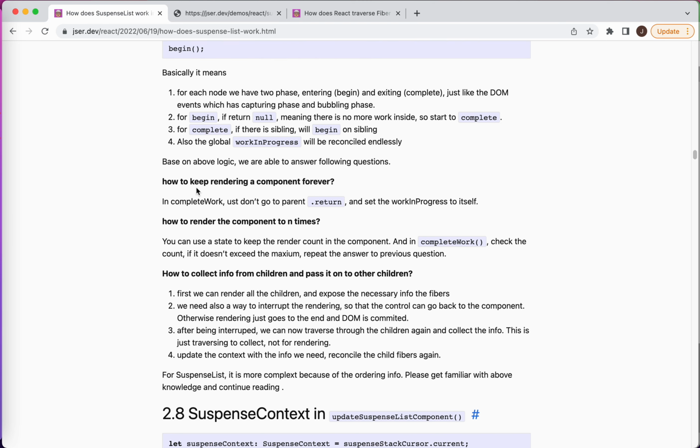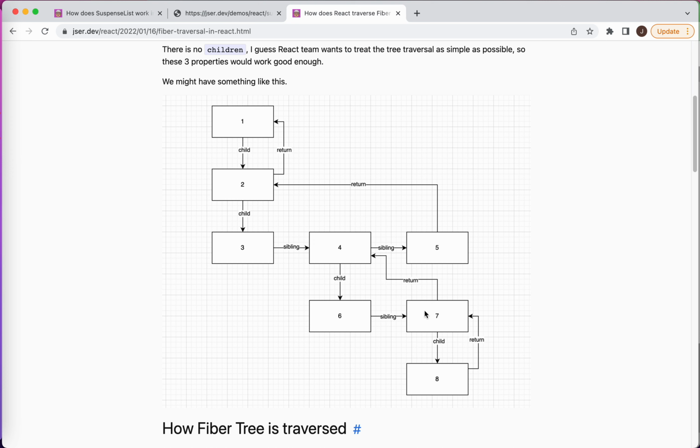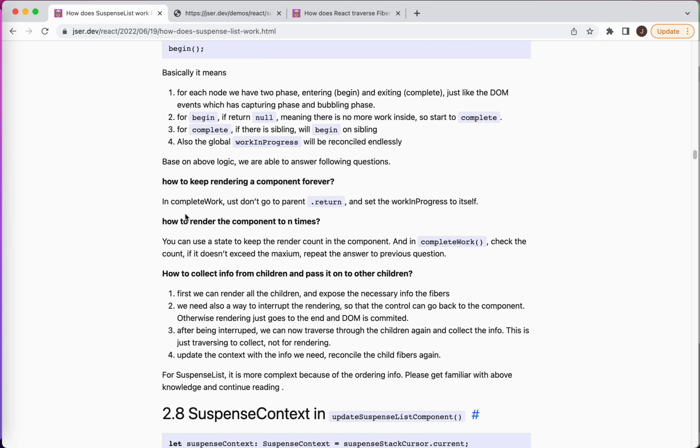How can we keep rendering a component forever? In complete work, if there is a sibling, we go to the sibling. If there's nothing, we go to return, the parent, right? But in suspense, we've already seen this trick. When it's complete, we set the work in progress to itself, so it will begin work on itself again. So basically, in complete work, we don't go to the return. We set the work in progress to itself, and then you begin work, complete work, and begin work. So it will render the component forever.